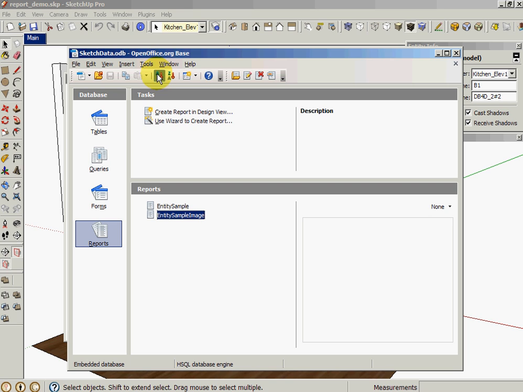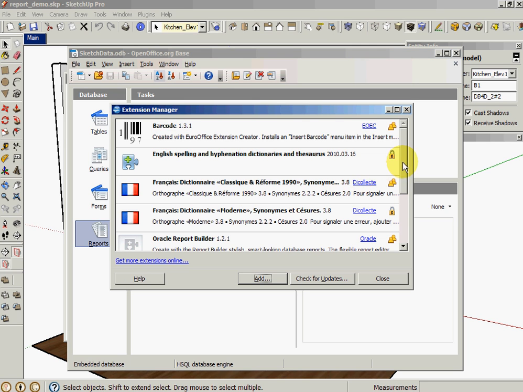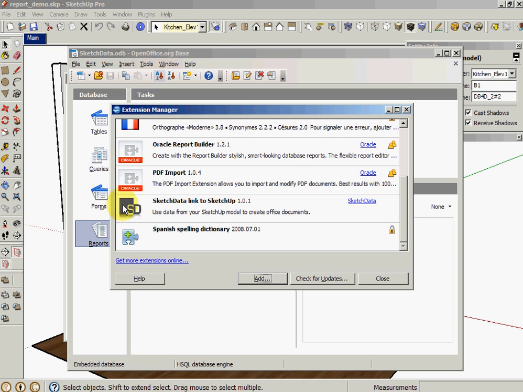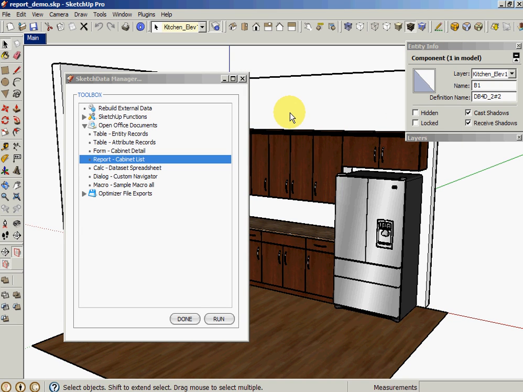And what we've done is basically, if you look at it, OpenOffice has what's called extensions, and we've created a sketch data extension, which gives us functions to link the data that we're taking out of SketchUp into this OpenOffice base. Anyways, I'm not sure when we'll release this. We're going to do some more debugging and add error trapping and some more bells and whistles. But I wanted to give you a brief introduction, and thank you for watching this video.